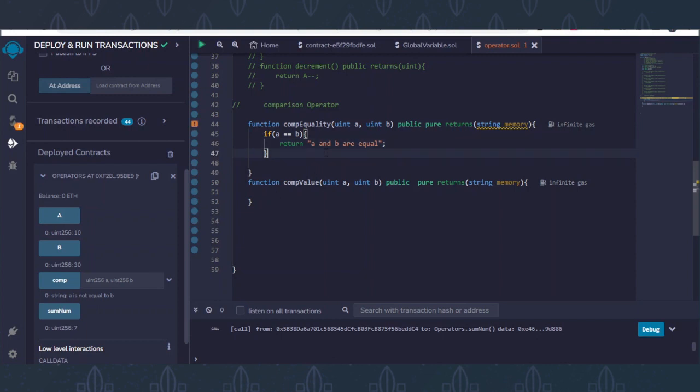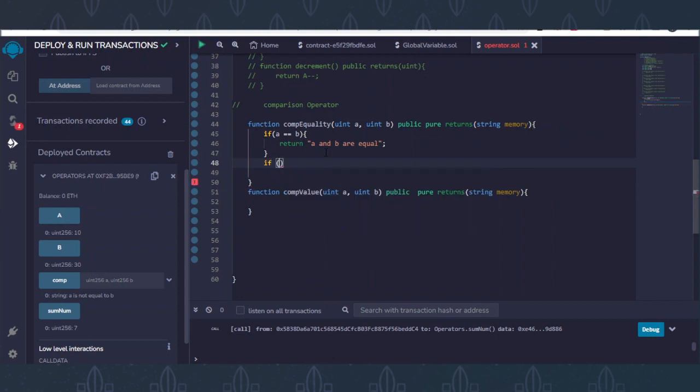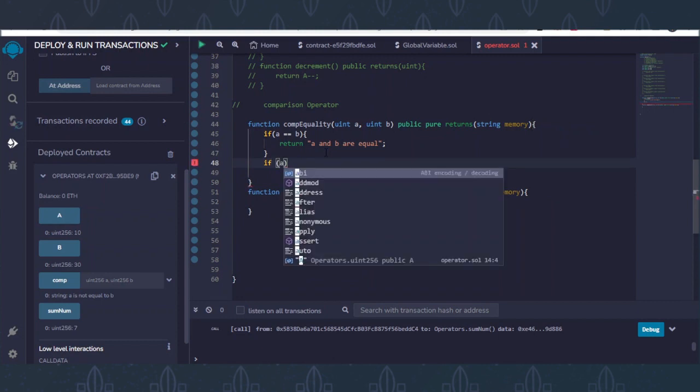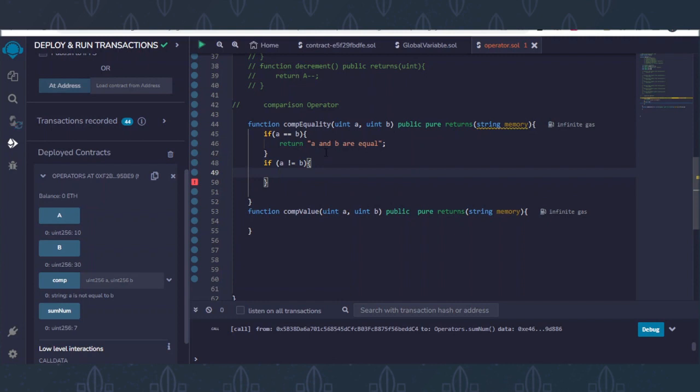Then if they are not equal, you can also have an if statement, or you can use an else if, which we will go into. This is the symbol for not equal. If A is not equal to B, then return "A and B is not equal."